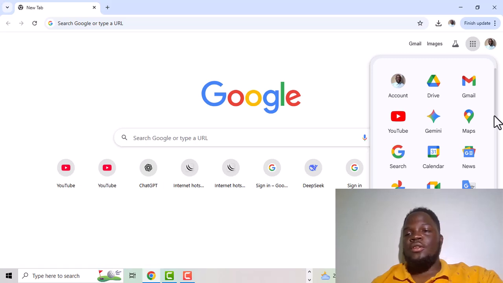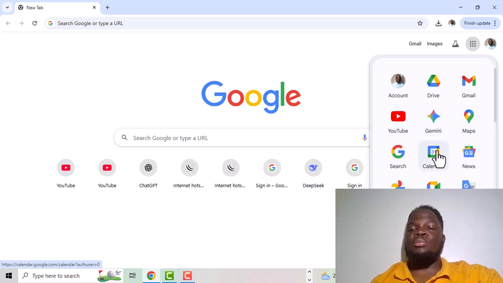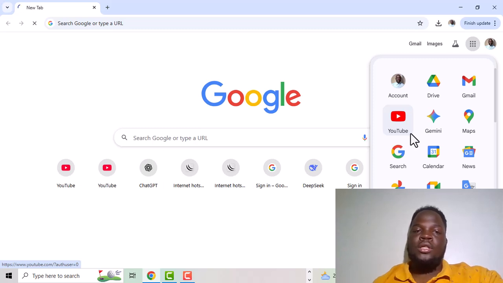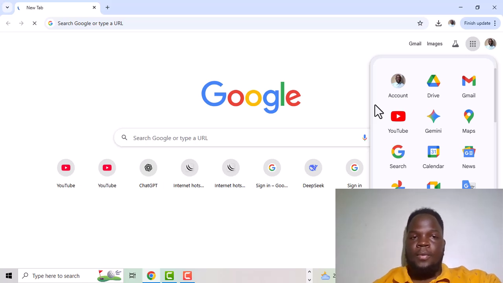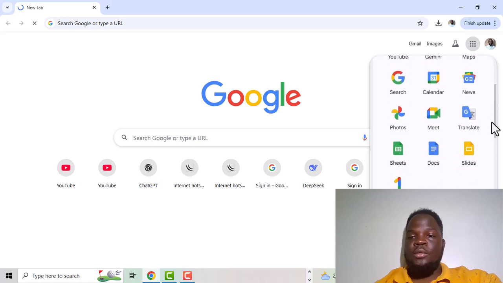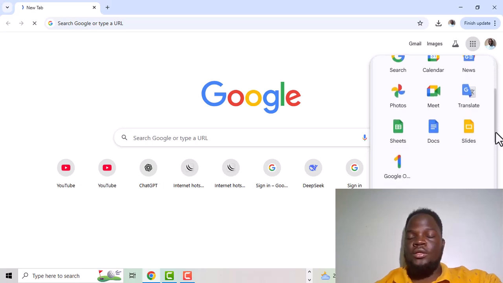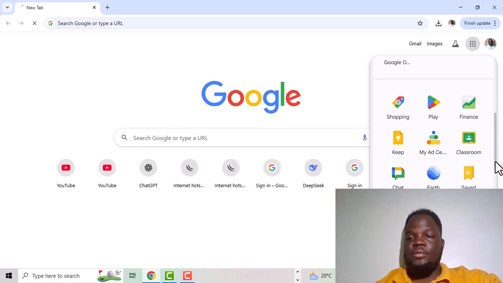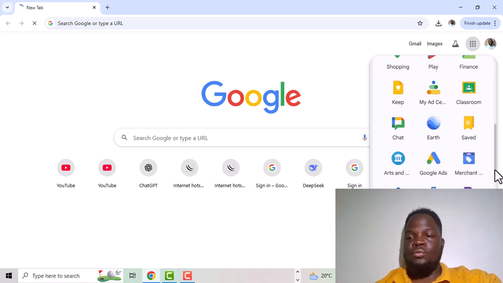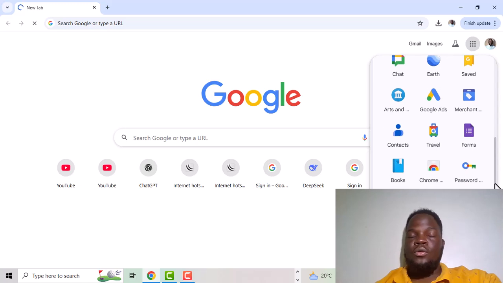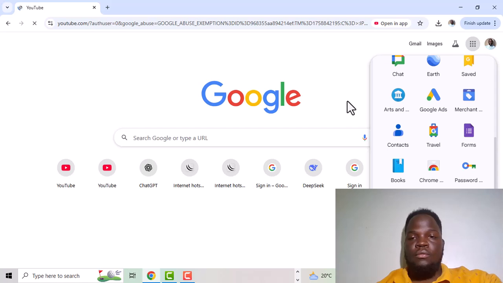So you can see we have Google Drive, Gmail, YouTube, Gemini, Google Maps, Google Search. We are interested in YouTube, so we double click on YouTube so that we can open it. It is loading. These are the different Google apps we have: Google Meet, Play Store, Google Classroom, Google Forms, Google Contacts. Yes, the network is a bit slow, but it is loading.